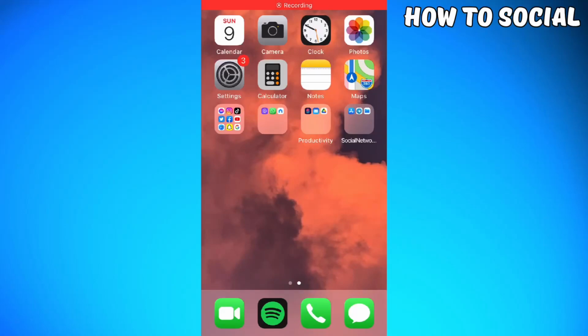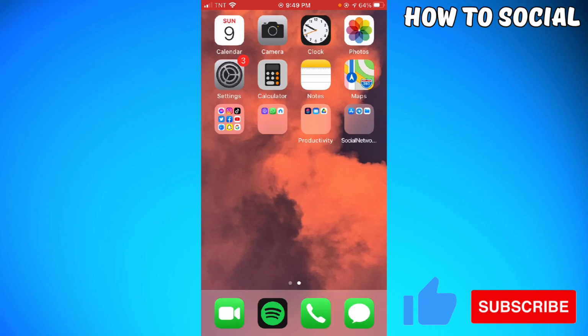Welcome. In this tutorial, I'm going to show you how to pin someone on Snapchat using your mobile device. If you want to know how I did it, just keep on watching. First of all, if you're using an Android phone, don't worry, because the process is still the same.